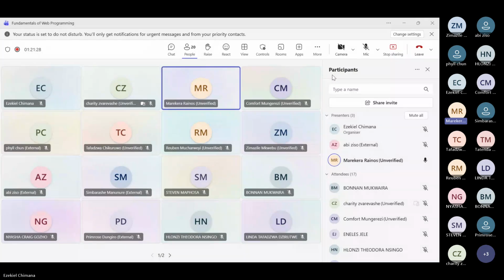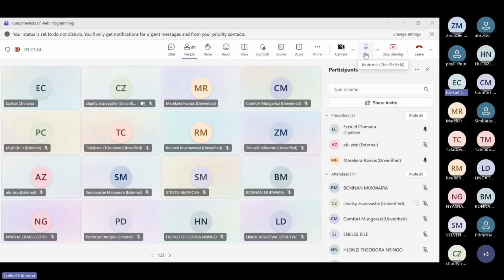Hello, Ruben? Tafadzwa? Primrose? Nobody home? Thank you, Marikela. I think people are good at this. I think people have already looked at this.